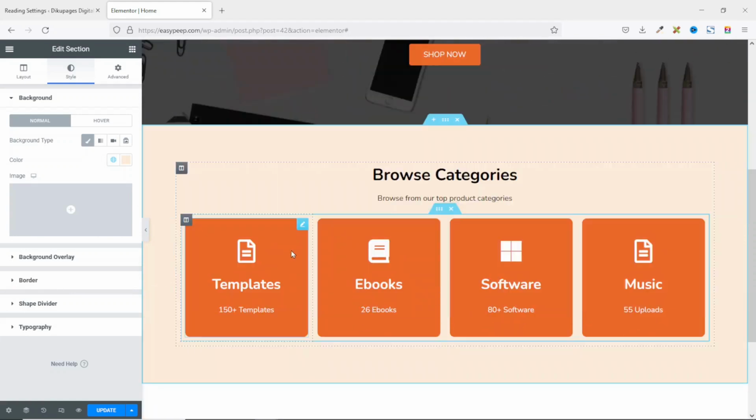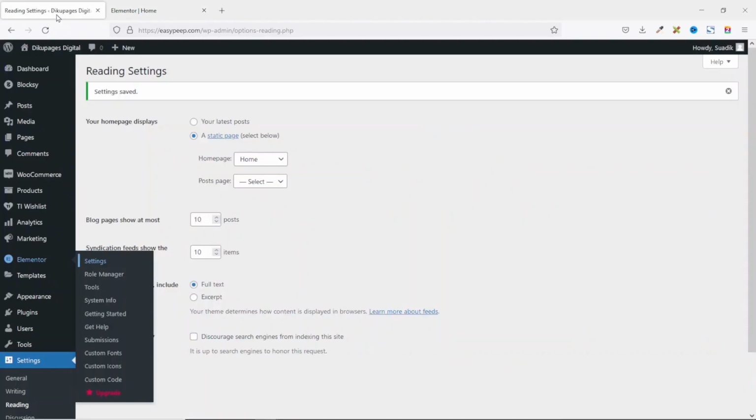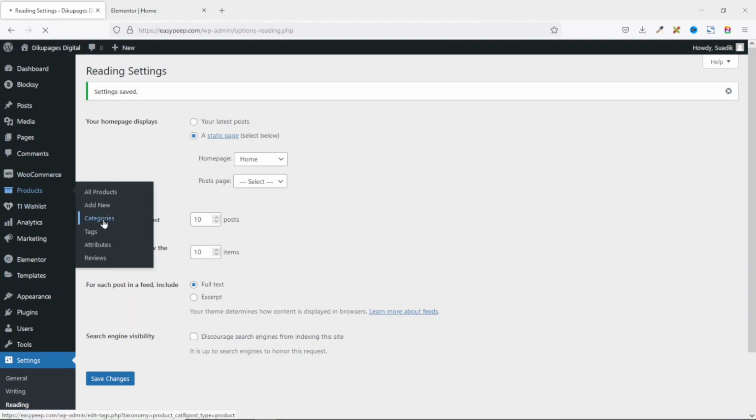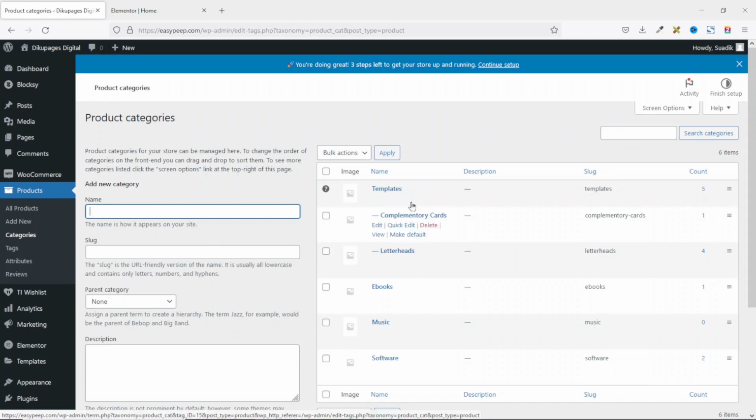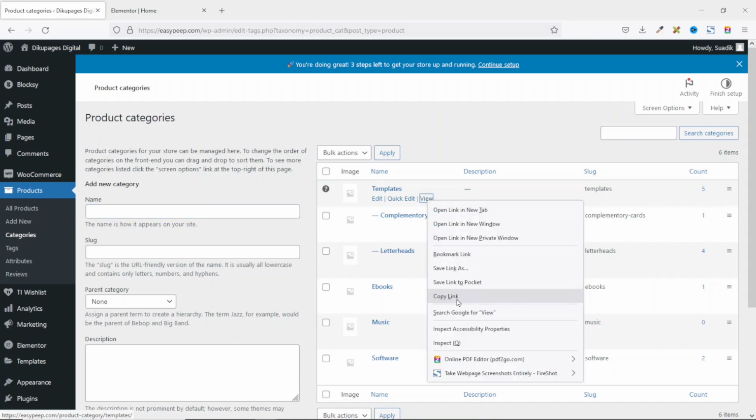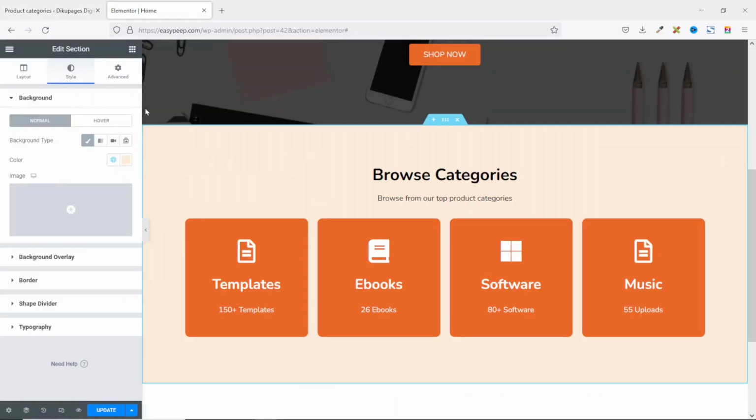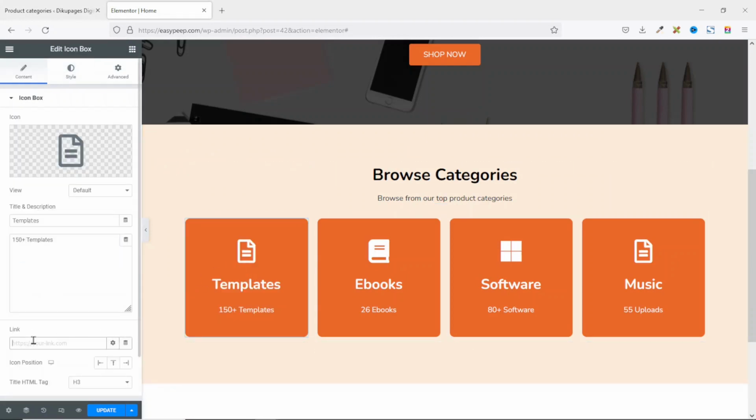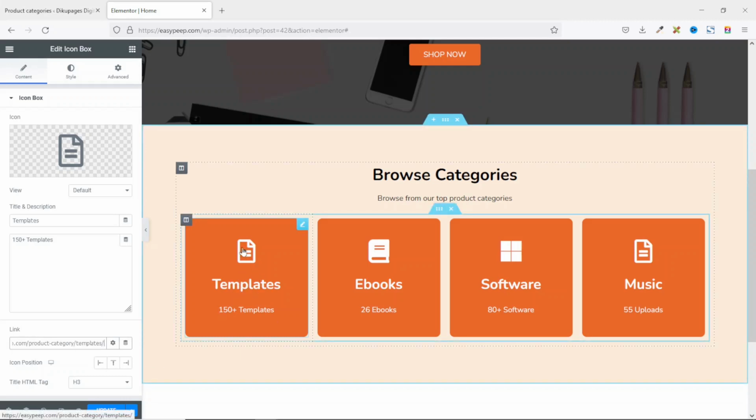Awesome. What we can also do is go ahead and link every single column to its respective category. To do that, I go to the back end of my website, then I go over to products, click on categories. The first category we have is template. Just go ahead and hover on it. Then you see view right here. Right click on it. Then click on copy link. Going back, we select the first column. Just click on it. Then under link, we go ahead and paste it in there. So now if we hover on this, you see that it's now turned into a link.